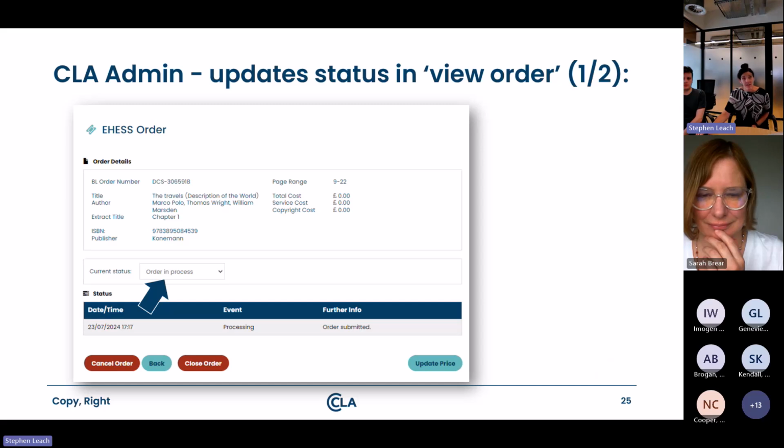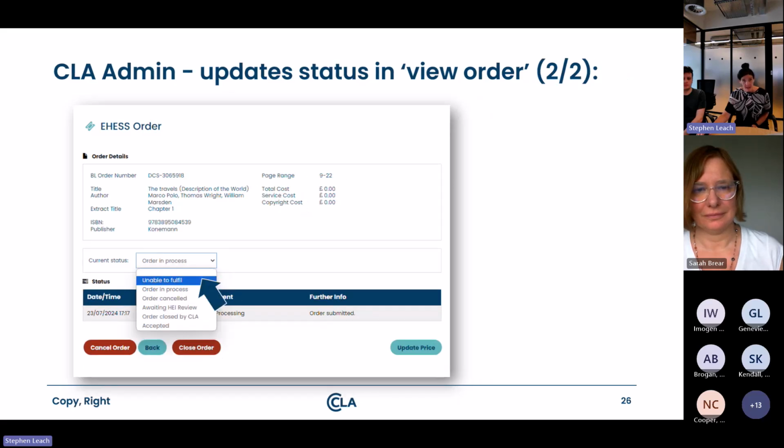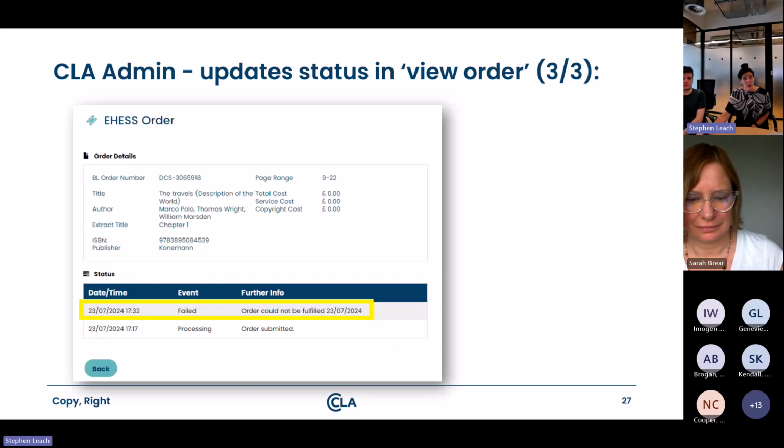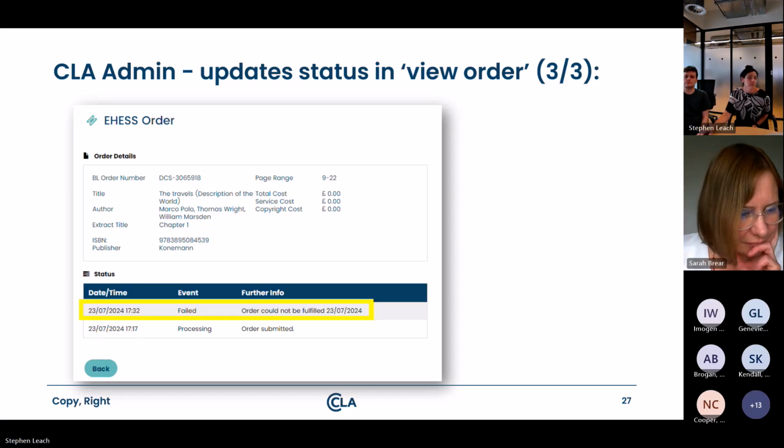Basically, this is the screen that Stephen and Stephen will have. They've got this current status, which has a drop down, and they'll just change that to unable to fulfill. That will then update in that order where you would normally get the history. It will appear as not able to fulfill in the report, etc. So that one is fairly straightforward.